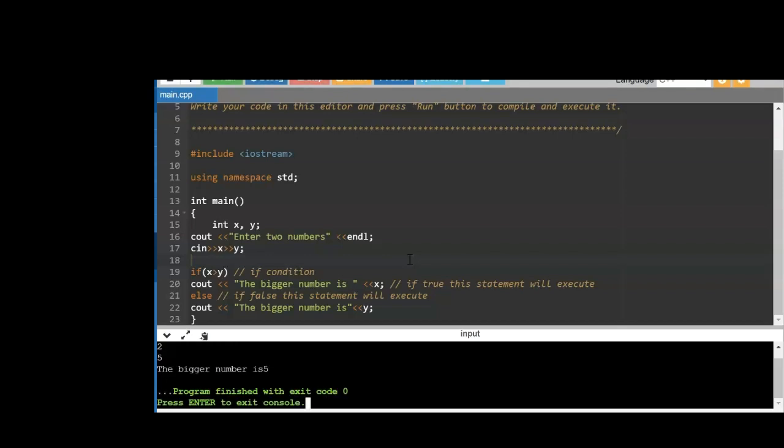Let's see what it displays. The bigger number is 5. So it is showing the message, bigger number is 5, and this is executed. If the condition is not correct, the else portion is executed and that output is shown to you. You can see here that between "is" and 5 there is no gap or space.